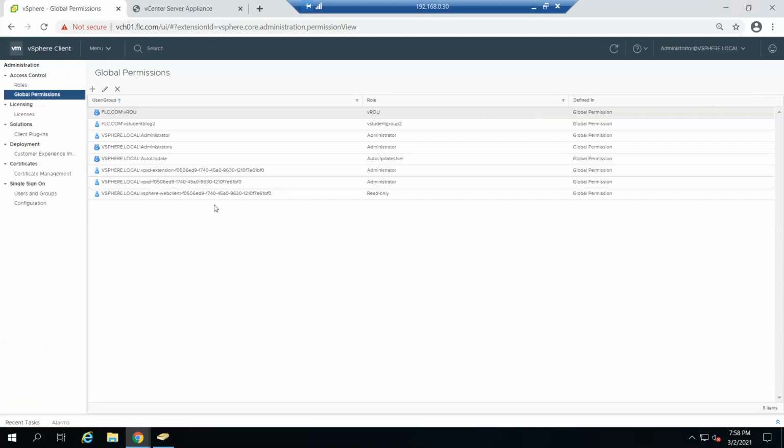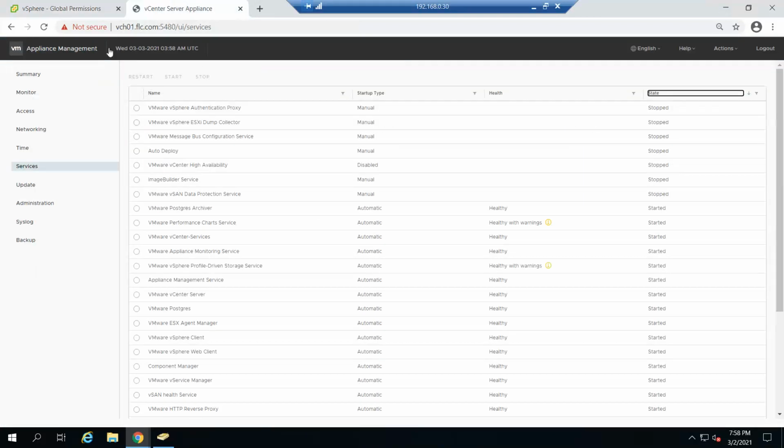So I just gave a demonstration, and one more question was, in the vCenter appliance, where can we find the option to reboot or shut down the appliance? That option is available here in the actions, where you can shut down or reboot the vCenter appliance. And for any issues, you can create the bundles from here. So this is the second question that was asked.